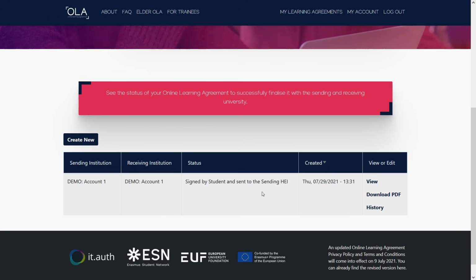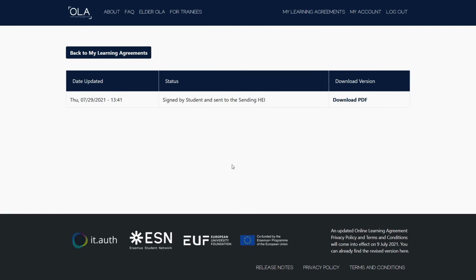We have quick details. We can review the information that we just wrote. We can download a PDF, which is matching the official template of the Erasmus Plus program, and we can see the history. So you can see in case someone has signed it or someone has rejected the agreement or made changes to it, you can down the line see all of this activity here and see the different versions and compare them between each other.